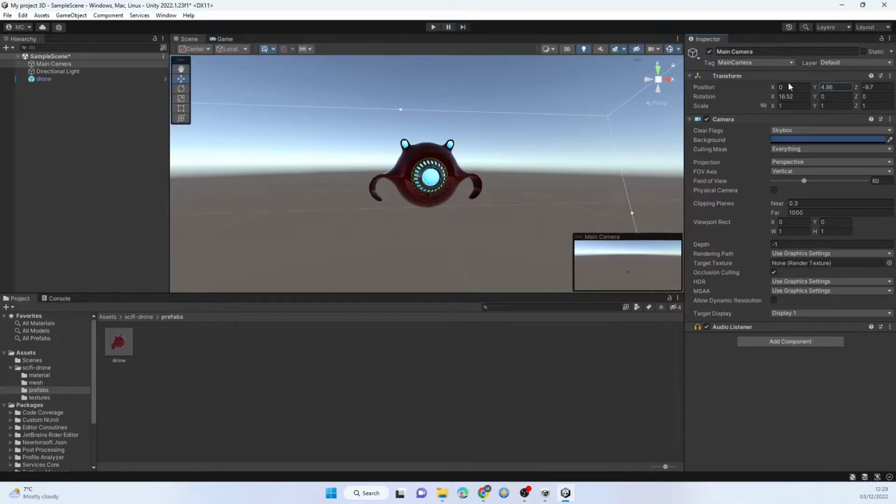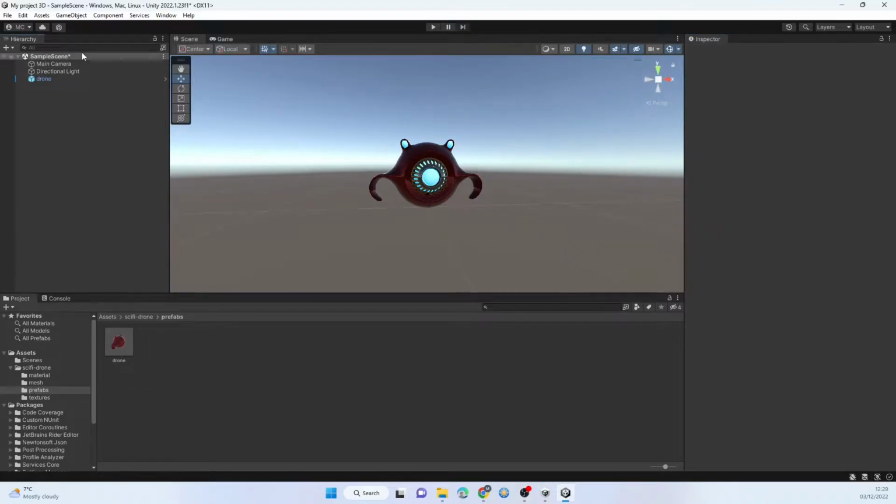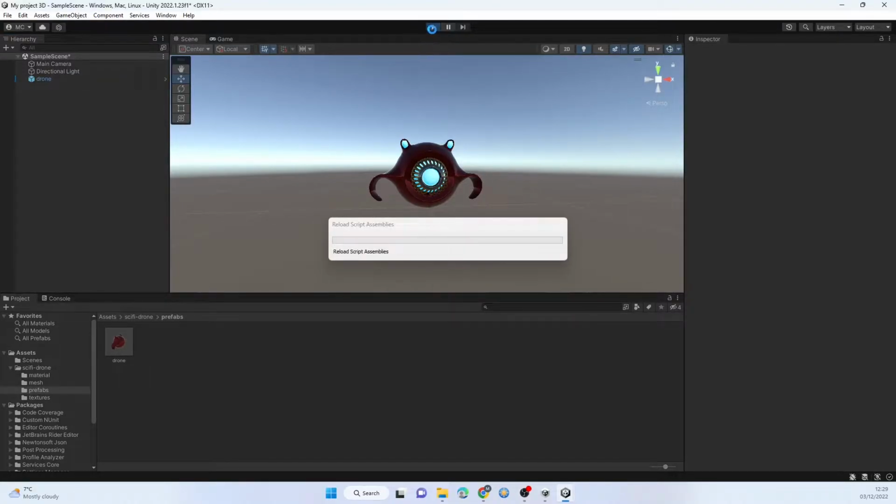Move the Y down a bit, move the Z much closer, Y down, Z closer, just so we can actually have a look at it in its natural habitat. Then I'm going to, I can play that if you want. Then I'm going to add a plane.